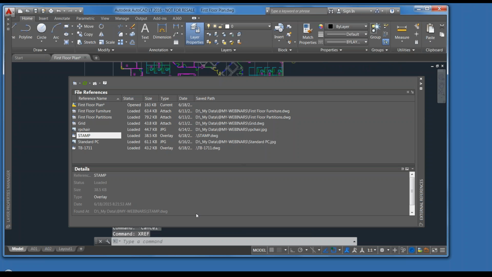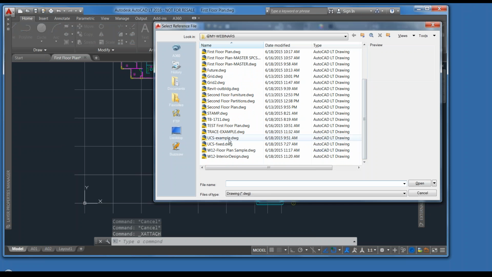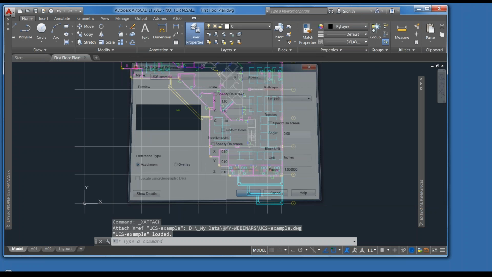So let's do that. I'm going to attach that drawing, locate it, and pull it in. And I'm assuming it's all lined up with 0, 0. That's how I instructed my coworker to make sure it all lines up with the main drawing here. And I'll go ahead and insert that.